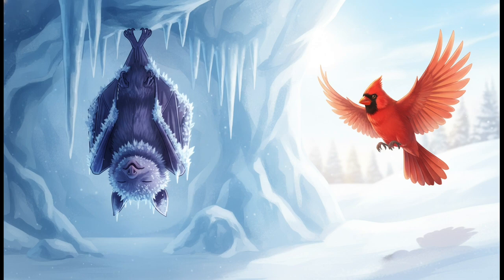Take hibernating bats. When winter hits, their metabolism just plummets and they completely stop maintaining that constant temperature. They effectively become heterothermic for the season, allowing their bodies to drop to near freezing temperatures, sometimes hovering just a few degrees above zero. All of that just to survive the winter.